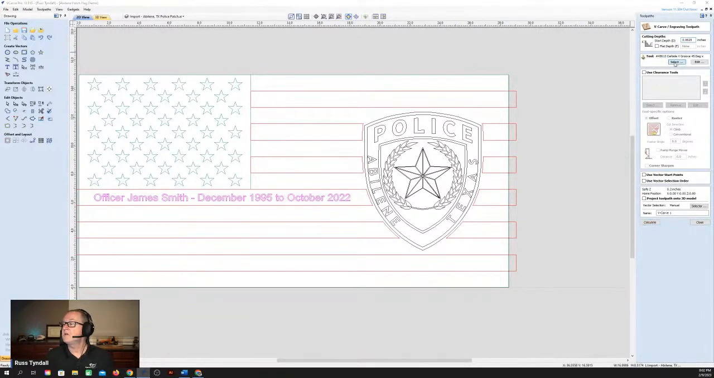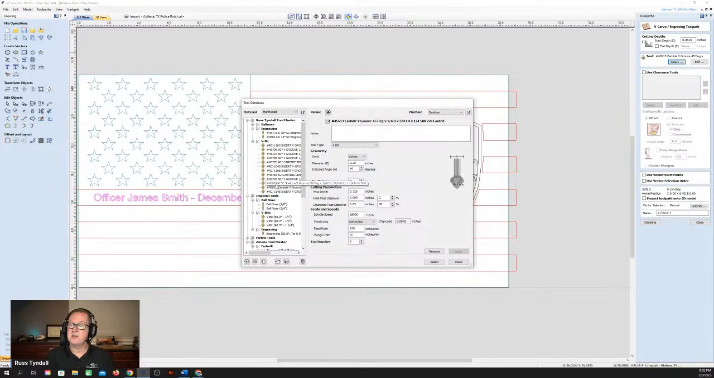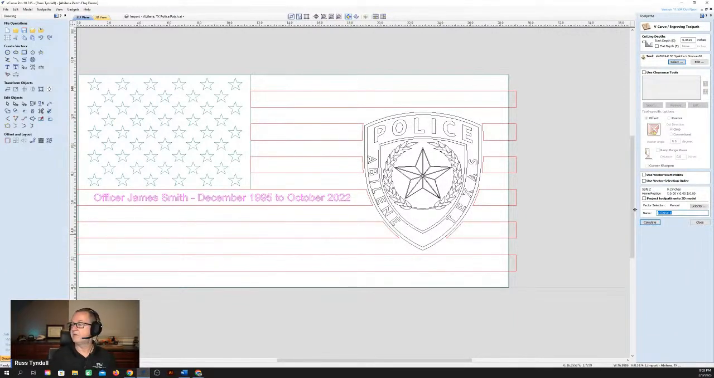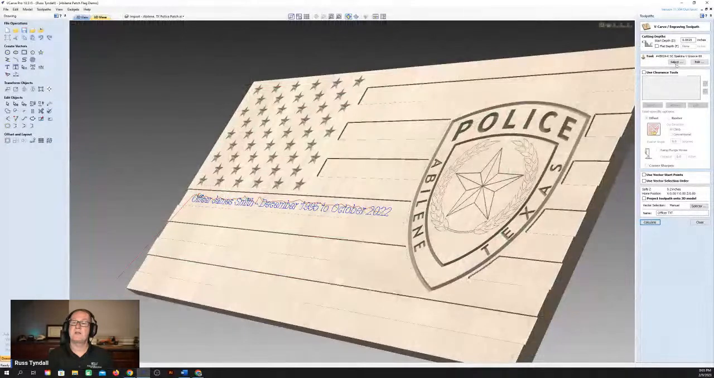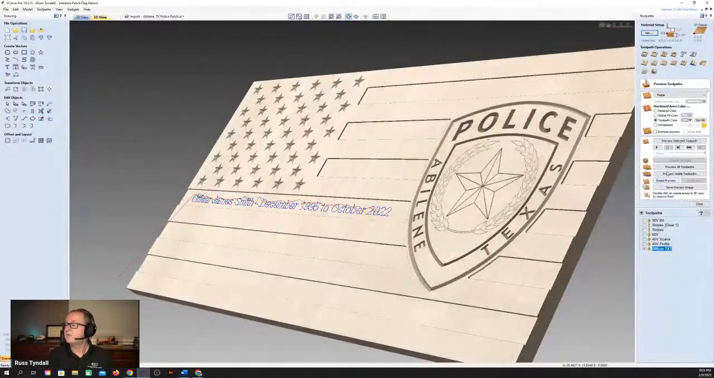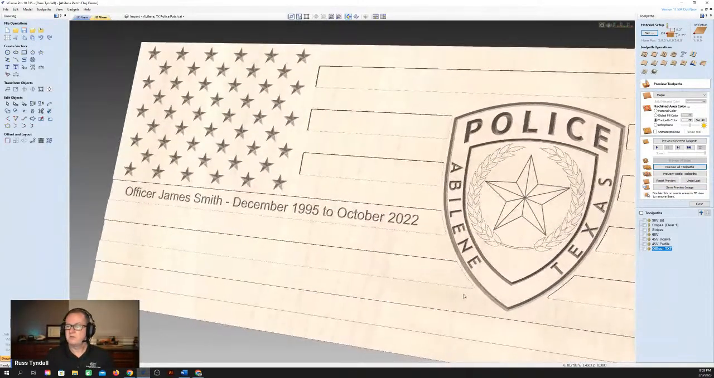And again, I just know this from doing these flags over and over again, we want to use a 60 degree V-bit with the 1/4 inch shank. Let's see here, everything else looks good. Select, and let's call this officer text. Now, if we jump back over to the 3D view and go ahead and calculate that, whoops, there you go. So we can get our text that we're trying to achieve on that police flag.